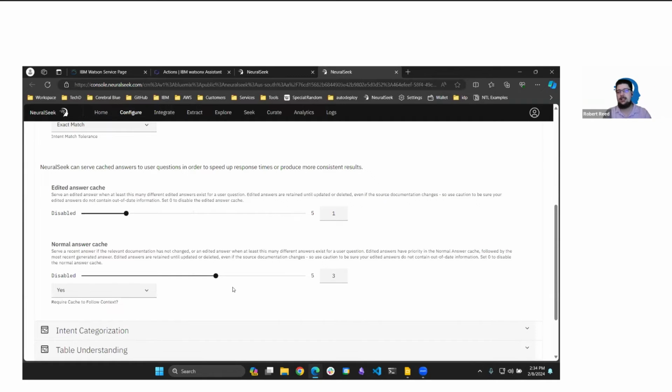So we're going to generate a slightly different answer over and over again until we hit this normal answer cache. We're going to say after we've generated 3 unique answers, we're going to stop language generation. And you can disable that limit, or you can set it up to 5. Typically, we only store 5 answers in the UI, but they're all there in the background.